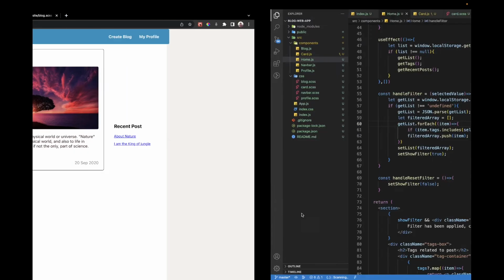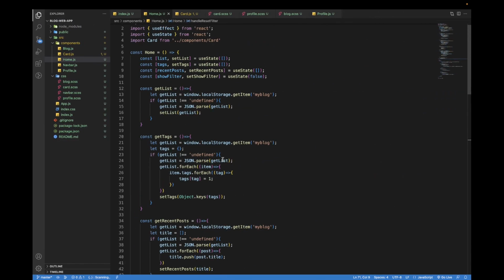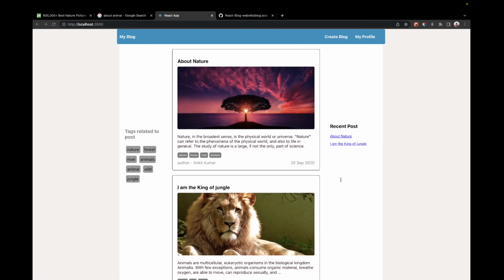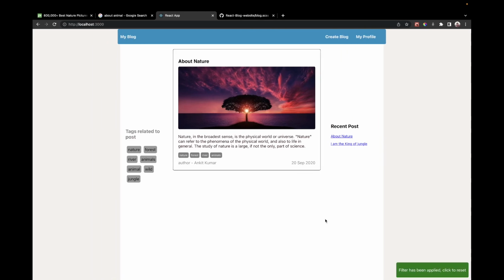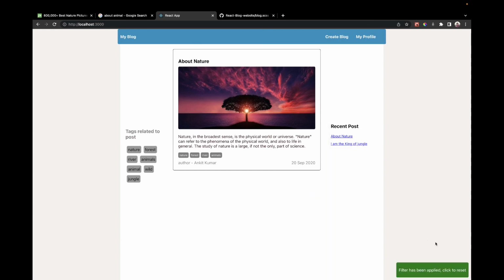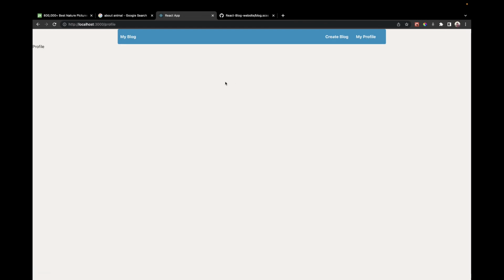Yeah, one more thing we have to do, when we click on this reset, we also have to populate the get list function. So now if we click on this animal, now if we reset, you can see we got our list. So now the only thing pending is this my profile section. Let us do that as well.